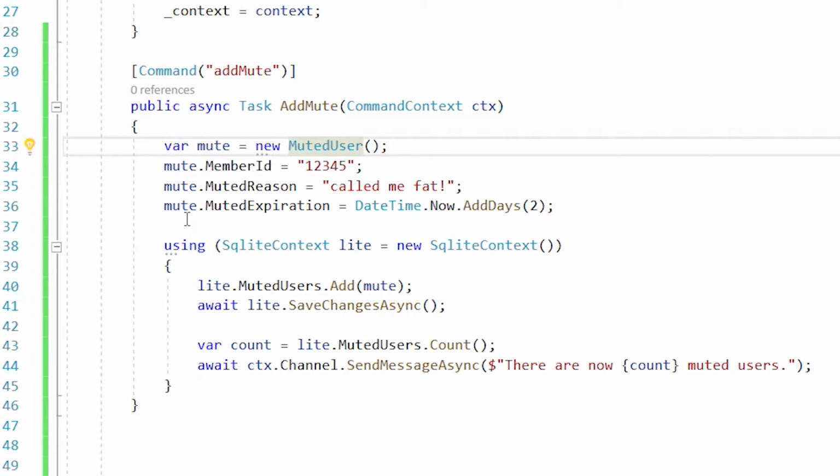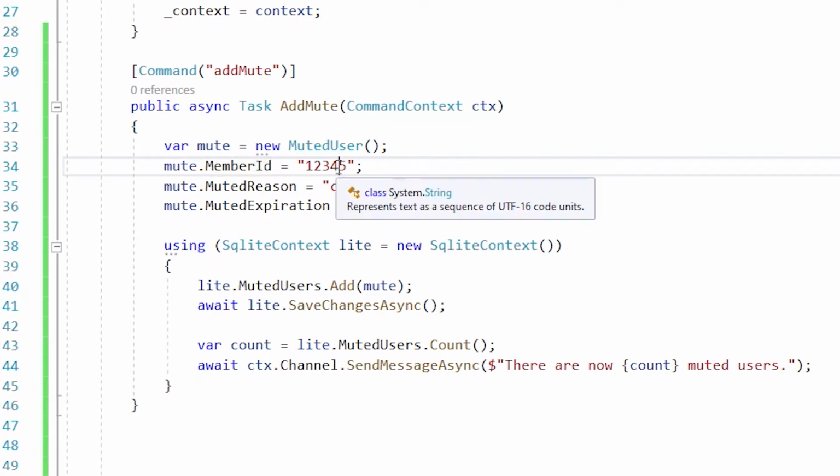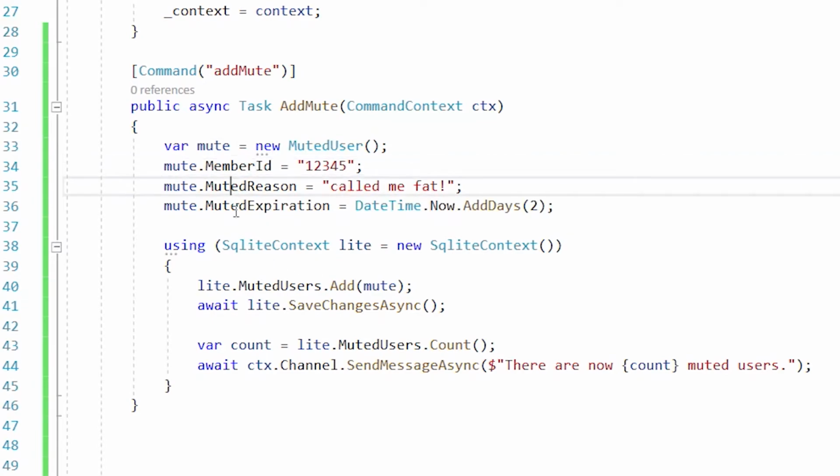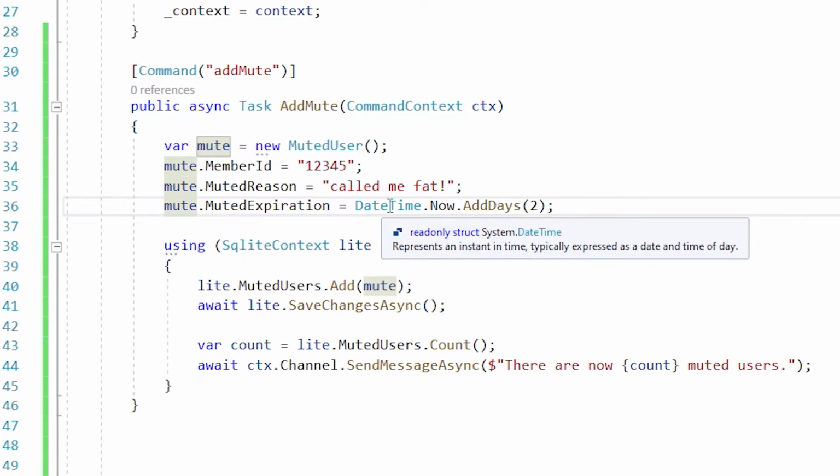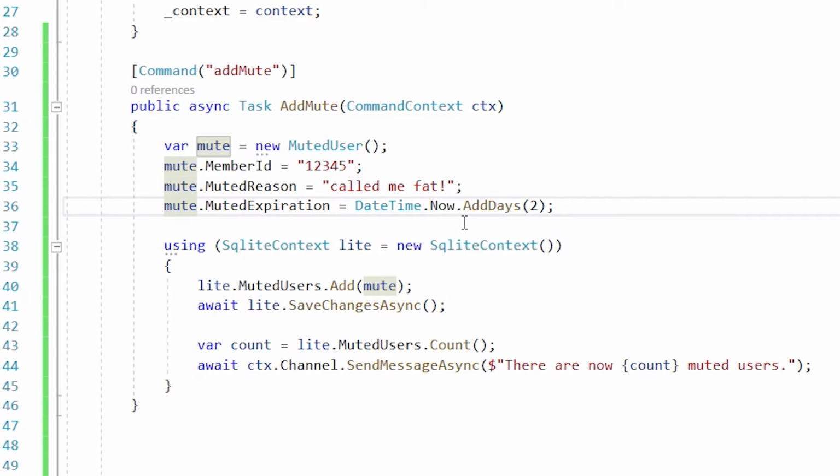Then we're setting its properties, right? We created these properties earlier. Member ID, we're setting that to 1, 2, 3, 4, 5. The muted reason is that person called me fat. And then the expiration date for that mute is going to be DateTime.Now plus 2 days, right? We're adding 2 days to now, and that's when that person can be unmuted.